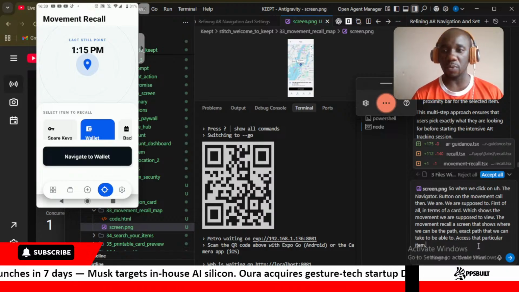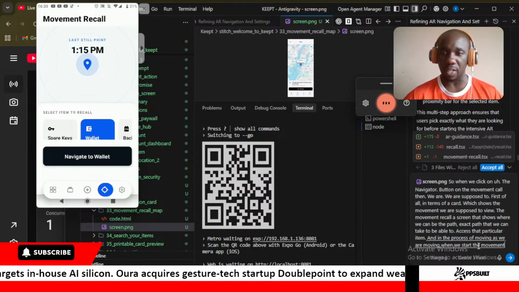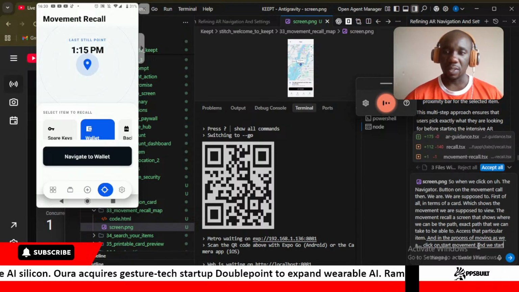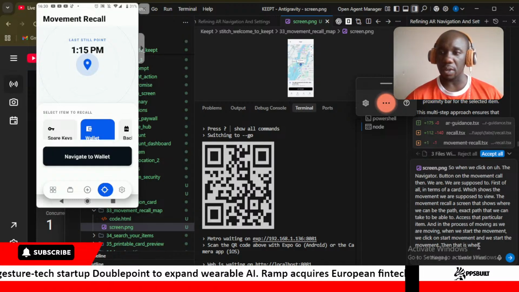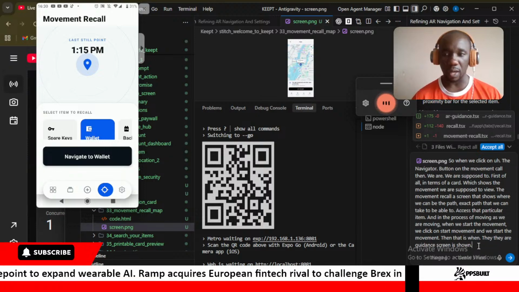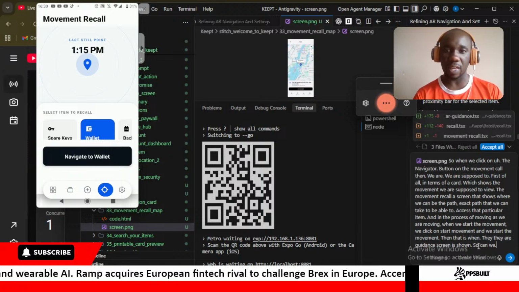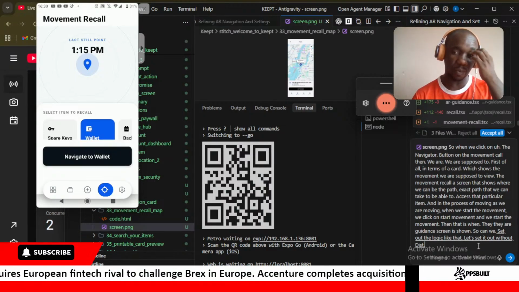And in the process of moving, when we start the movement, we click on start movement and we start the movement, then that is when the AR guidance screen is shown. So can we set out the logic like that? Let's set it out without distorting what we already have in the app.